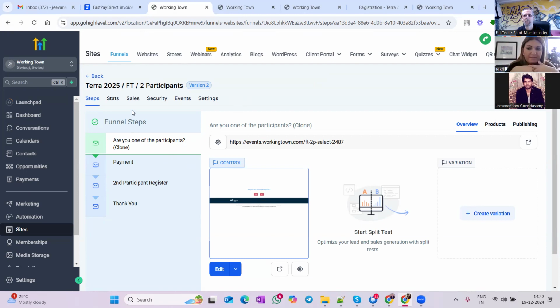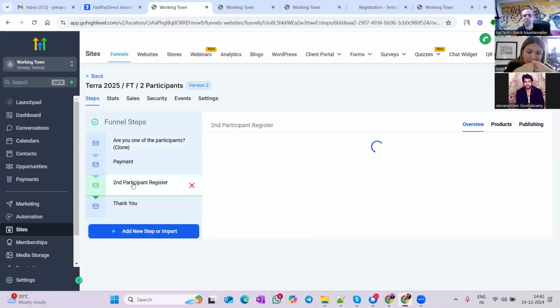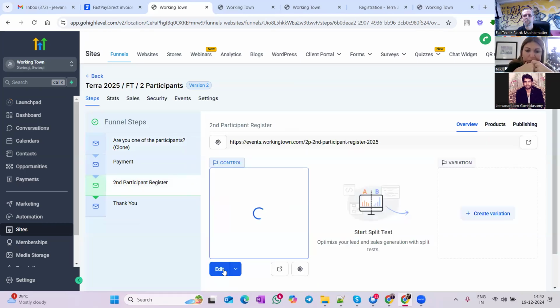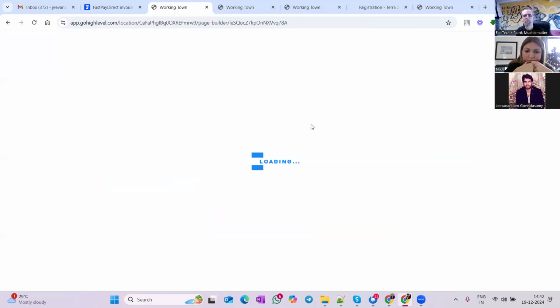Yeah, you can even do it on any one page. For example, let me show it here. It's not necessary that you need to click the first page. Even if I go to any one of the pages in the funnel and then I click edit, I'll show you something here.